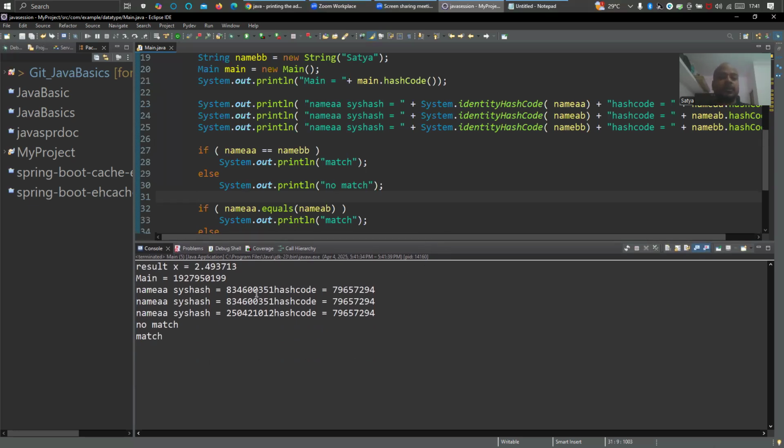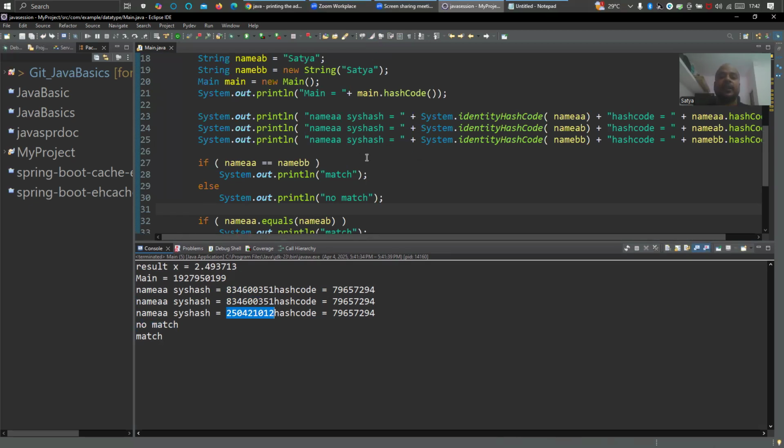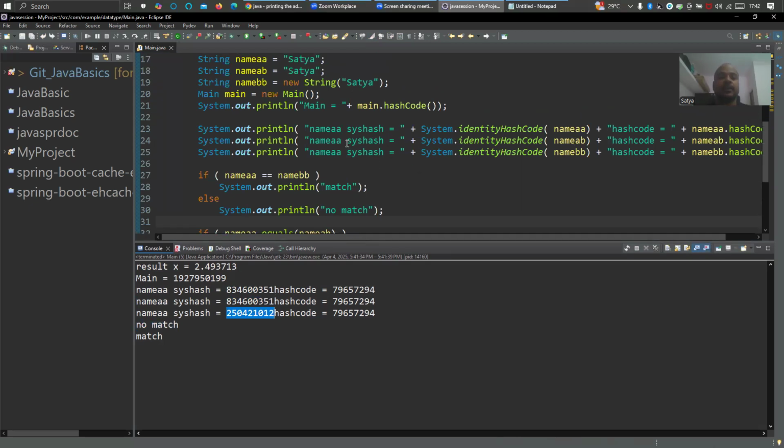See, when I'm saying system hashcode, you see the system hashcode for name A and name AB is the same, and for this one it is different. So let me do a little bit different here. Here I need to change B to BB. That is what I missed, and let me give one space so that it will be able to differentiate, right?